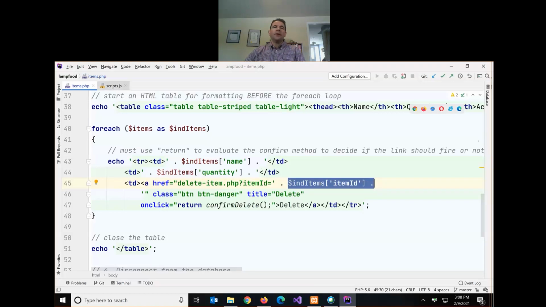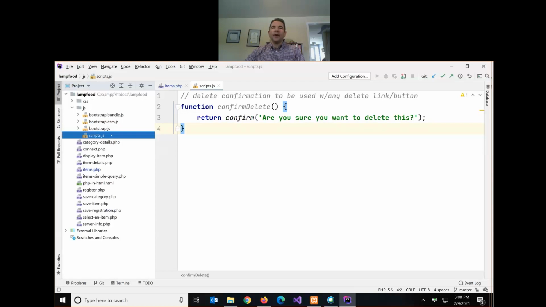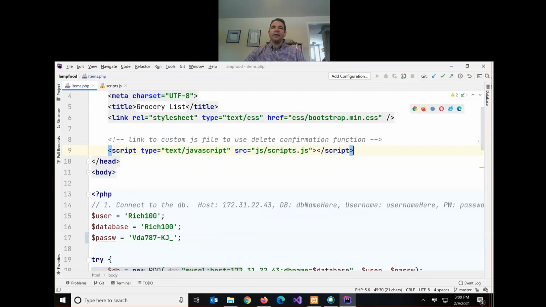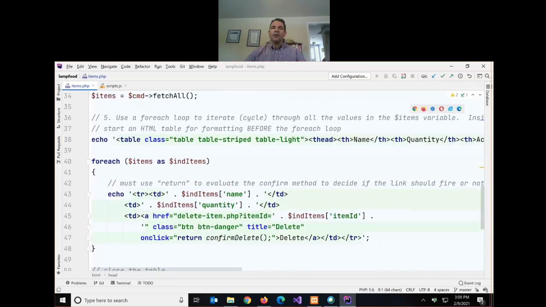We also wrote a simple JavaScript function in a new file we created in the JS folder called scripts.js. We're using JavaScript's built-in confirm method. It gives us a modal pop-up with an OK and a cancel button, and those return true or false. We've linked that JavaScript file in the header of our items.php, and then we've used an on-click handler to call that method and evaluate whether it sent us back a true or a false.